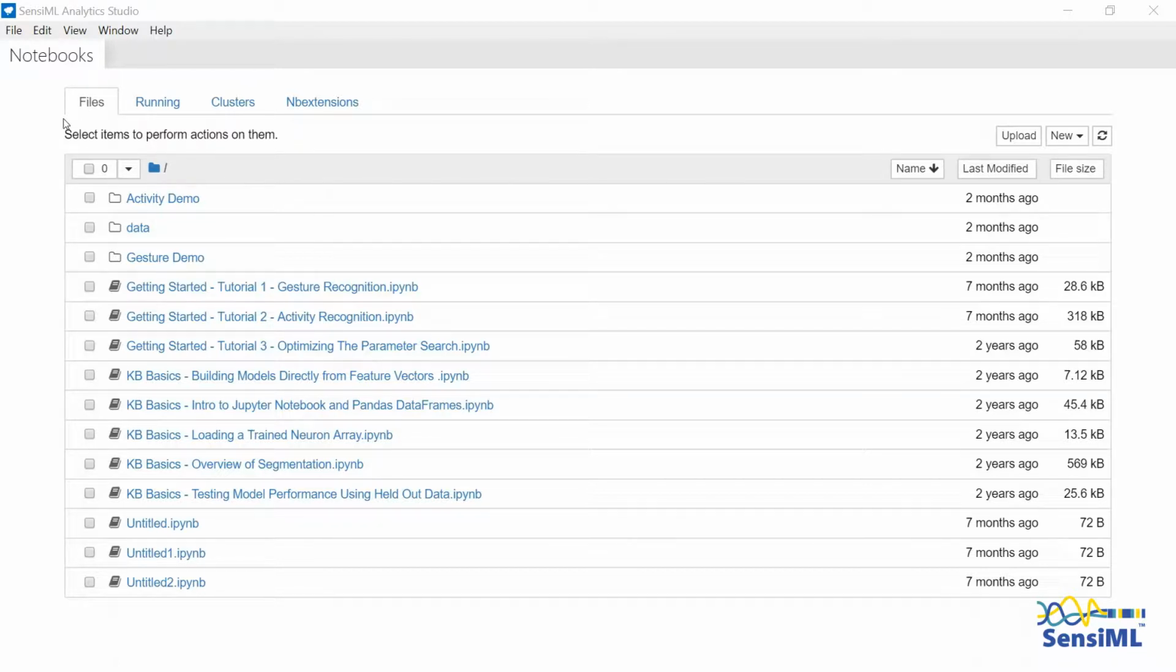If you're familiar with Jupyter Notebooks, you'll be right at home in Analytics Studio. If not, don't worry. We'll go over a quick tutorial on how to use Jupyter Notebooks. The Analytics Studio comes with some SensiML Analytics tutorials to get you started on the basics of the SensiML Toolkit. Let's start with an intro to Jupyter Notebooks and Pandas Dataframes.